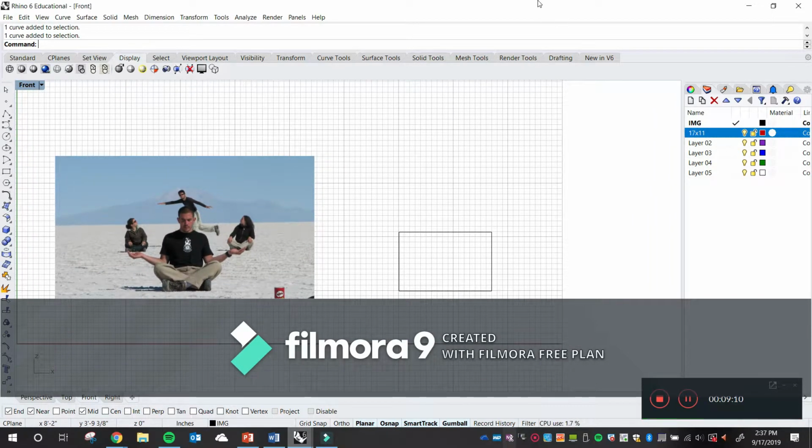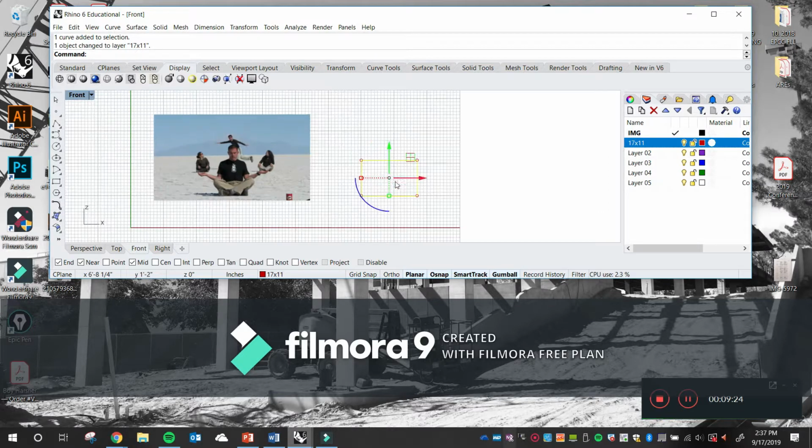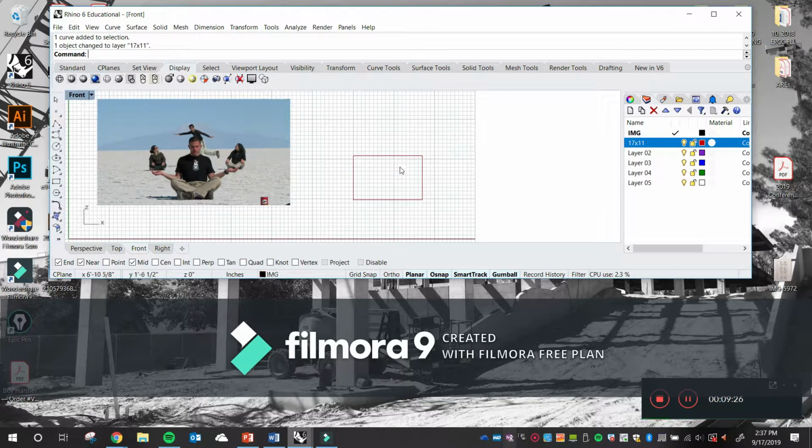Again, I want to switch its layer. So I select the object, come down to this drop down menu, and click on the red. If I did things correctly, once I click out of here, the rectangle is now red, which matches the 11 by 17 or 17 by 11 layer. Good so far?